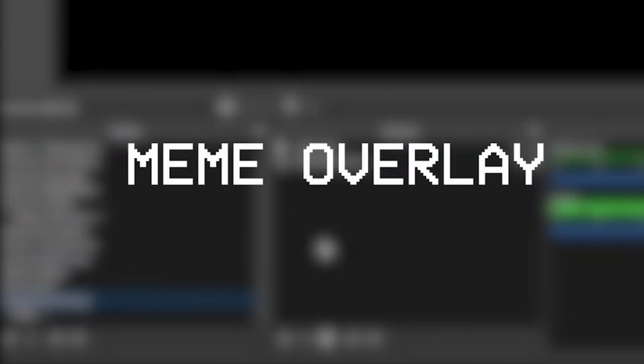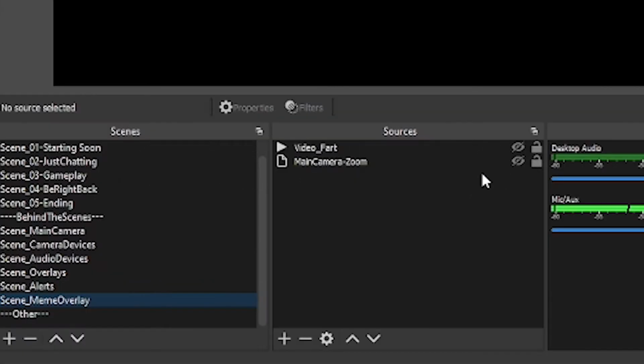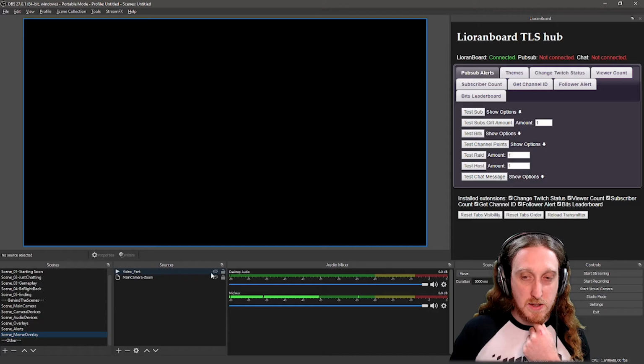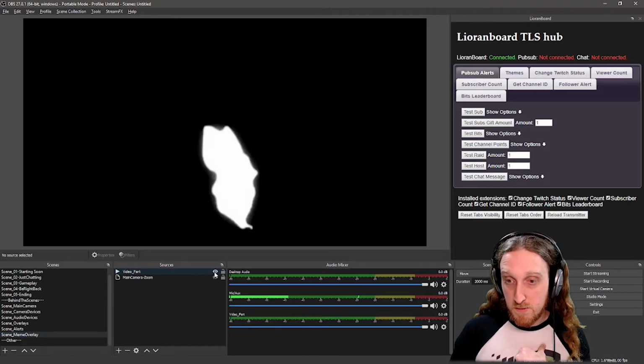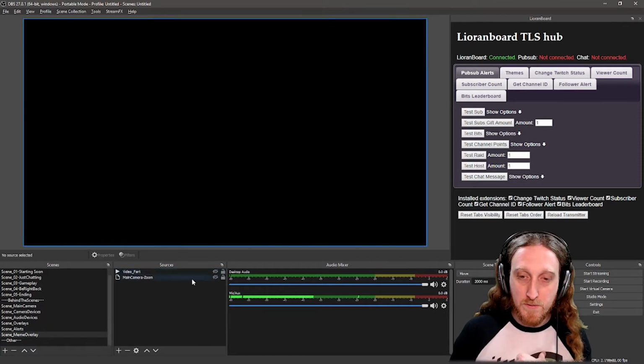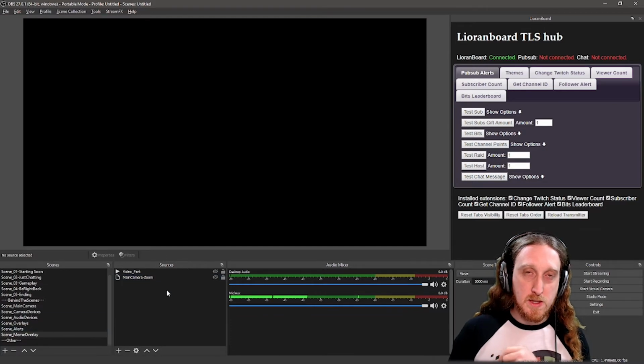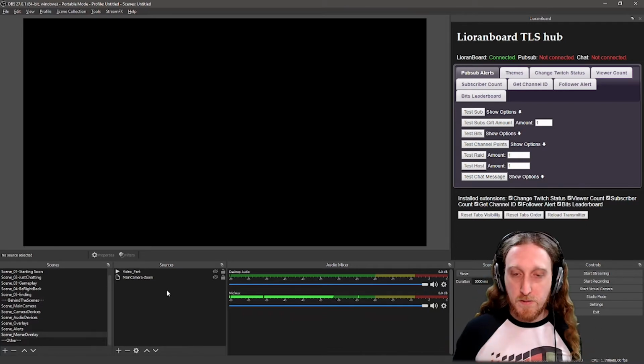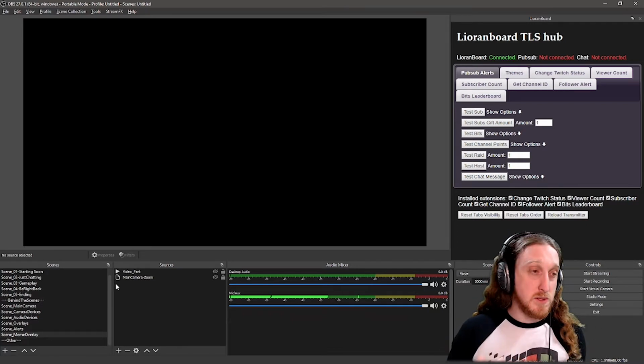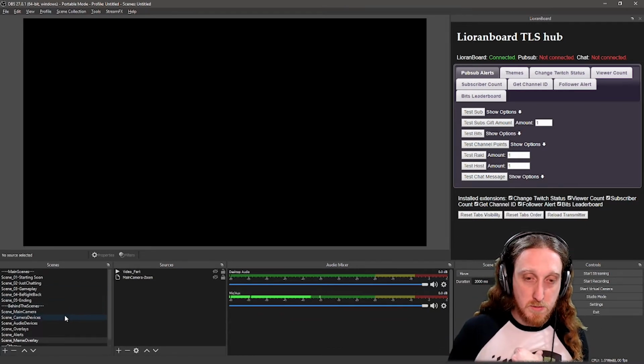The next is the meme overlay. We'll have a look at this in a second, but you can see here there's 2 videos. I want a fart video, because who doesn't want a fart video, and then a main camera zoom. I will show you that in a little bit. Think of this scene as a way to contain all of the special effects, video files that you want to play. These ones are pre-configured, ready to go to be able to use with LioranBoard. So let's have a look at what they do.